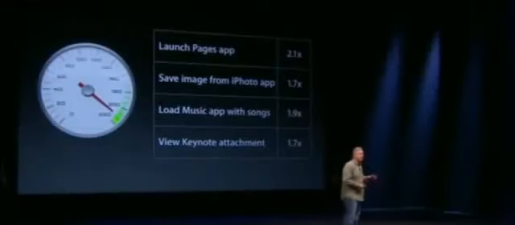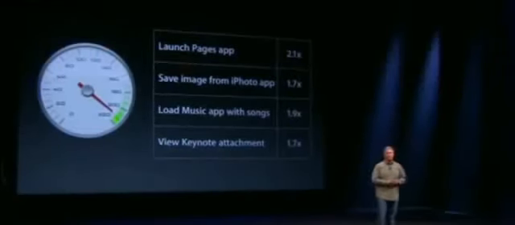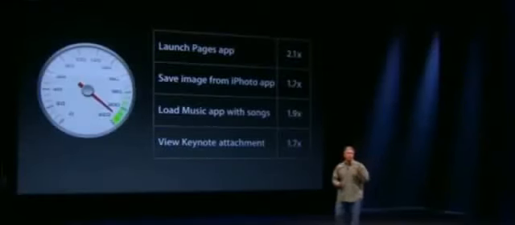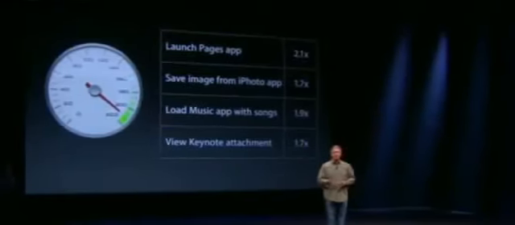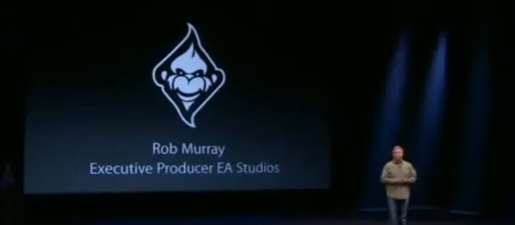So we thought, let's get a developer to get their hands on this A6 chip in the new iPhone 5 and show you what can be done with state-of-the-art performance and graphics. So I'm really excited to invite out Rob Murray, executive producer at EA Studios, to show you some amazing work they're doing on the new A6 chip on the iPhone 5. Rob? Welcome. Thanks, Phil. Hi, everyone.